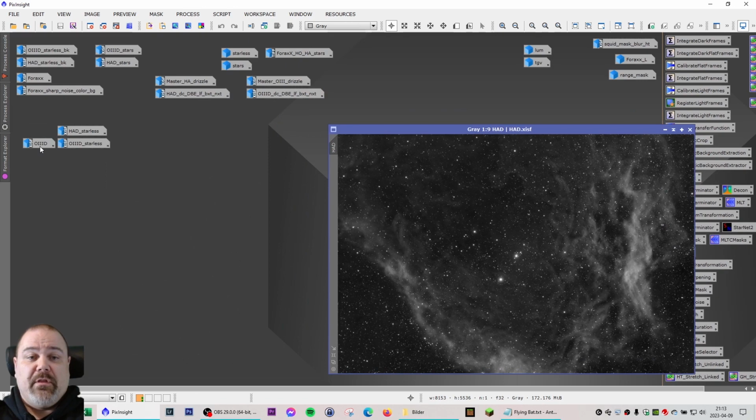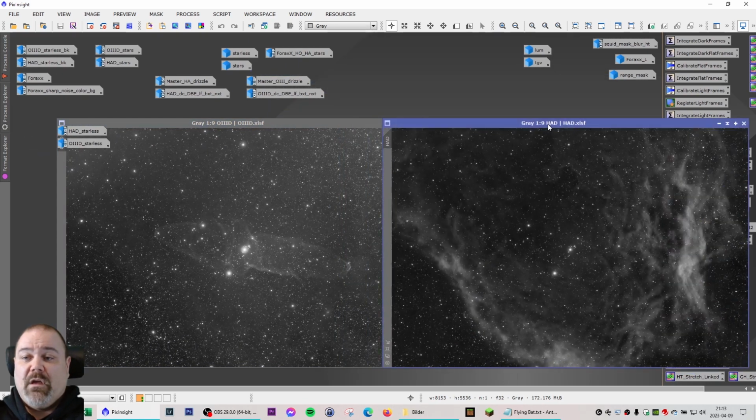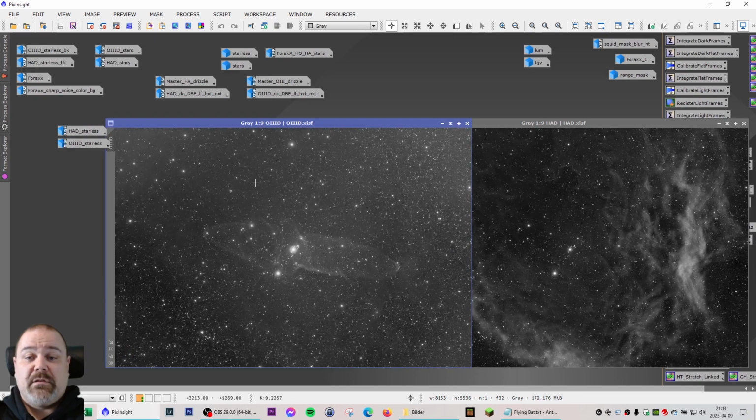Moving on to the non-linear phase, I have manually stretched the images here, and as you can see, there's a slight improvement of my O3, but you can still see that you have a lot of light pollution. You can also see a lot of halos around the bright stars here.